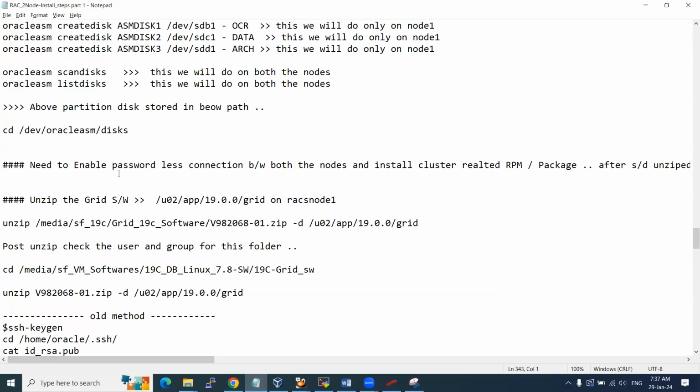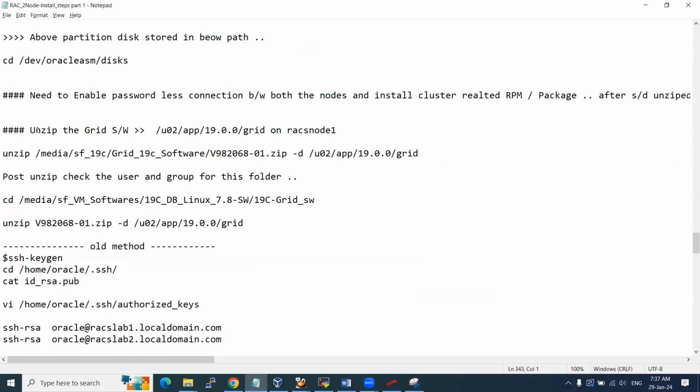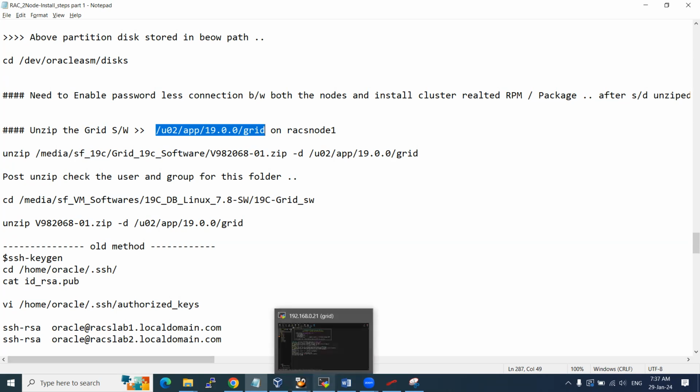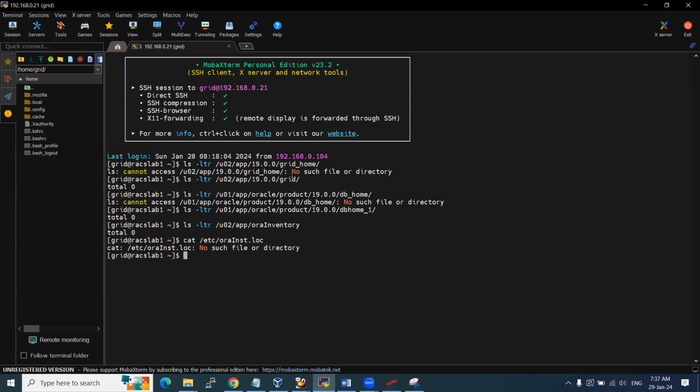Next, what we need to do? Once we have downloaded the software, we need to unzip the software, right? Where do we need to unzip? The grid software, we are going to unzip in this location, the U02 location. And the database software, we are going to unzip in the Oracle home location, which we created yesterday. Let me show you those things. Yeah, here I'll show you.